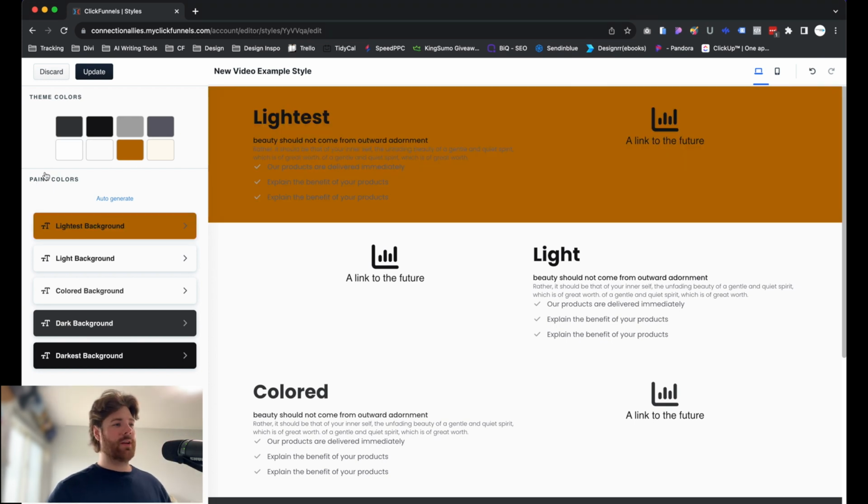Moving down, we have the option here for paint colors. Paint colors are essentially just preset templates for different colors, whether you want it for a section or a row. Whatever you set it to, it's going to make everything inside of it inherit the color scheme you have set up for that specific paint color. So we have 5 different presets you can set up here. You know, lightest, light. Those are just labels.